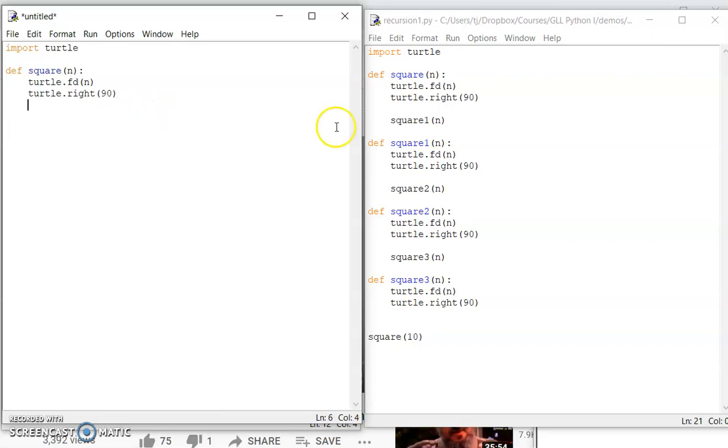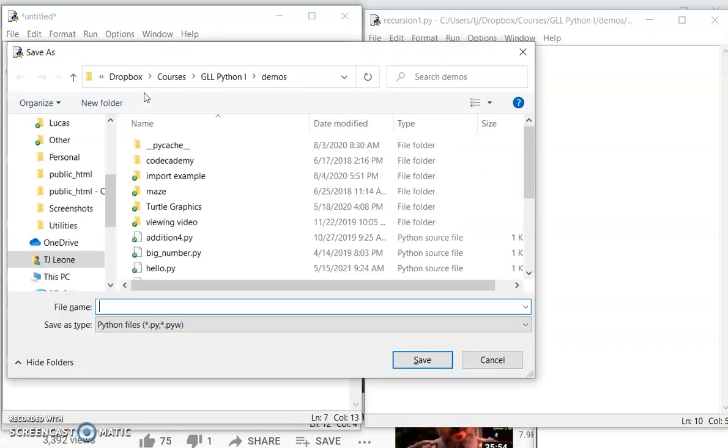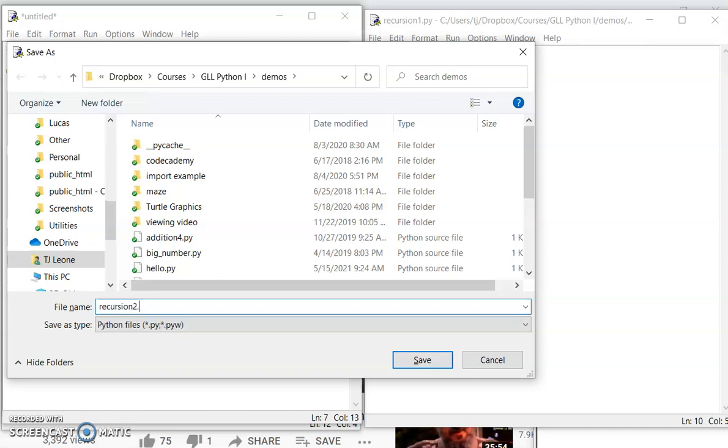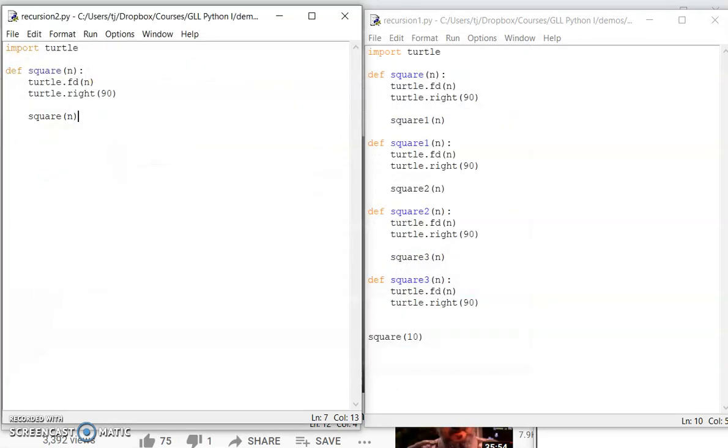But now, instead of passing the buck to square 1, since we noticed that square 1 is doing almost exactly the same thing as square, let's try this. Let's just type square n. I'm going to call this one recursion2. And think for a minute, what do you think is going to happen?